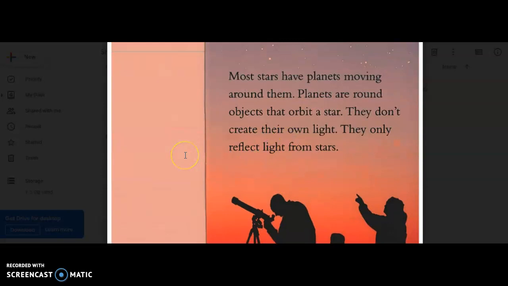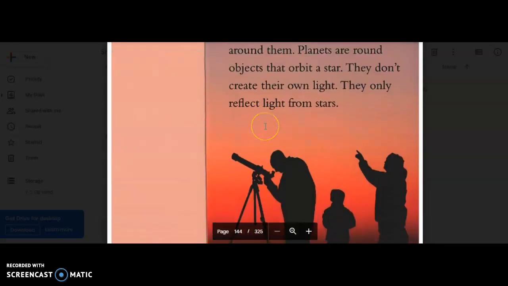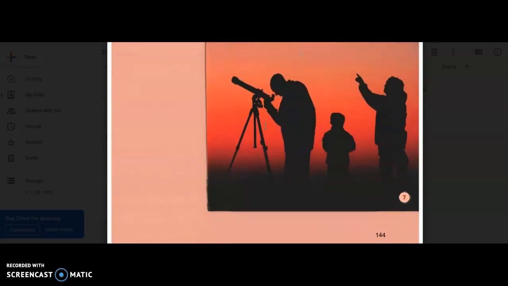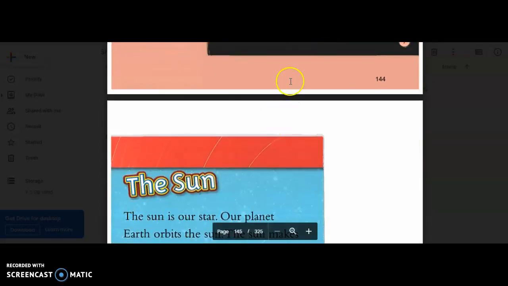So if you look up in the night sky and you see some bright lights, and you might think that that's a planet or something, the planet is not creating that light. They're getting the light from the stars. So the planets are reflecting light from the stars, and that's why we're able to see planets at night too, because they're reflecting the light from the stars around them.